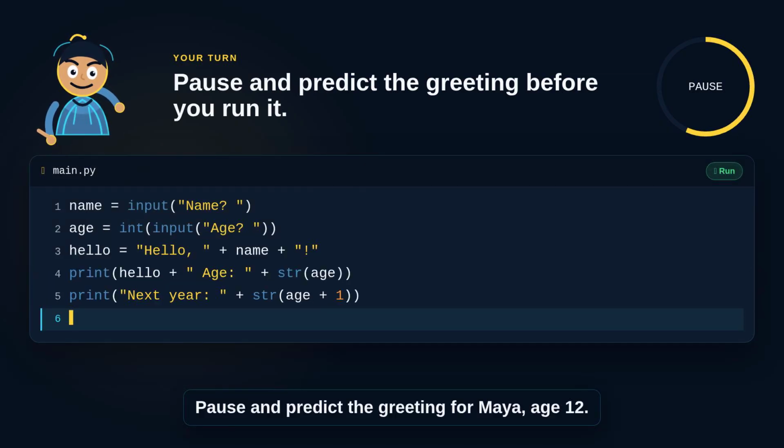Your turn. Pause here and predict the greeting for the name Maya and the age 12. Then change the name or age yourself and run the same program again. The important idea is that the variables hold new values while the steps stay the same.